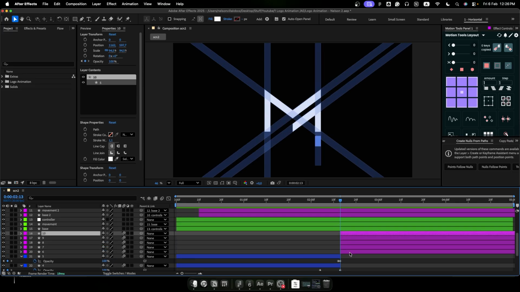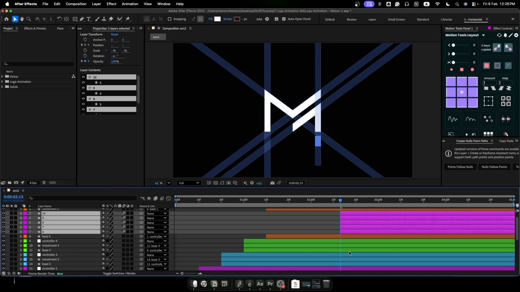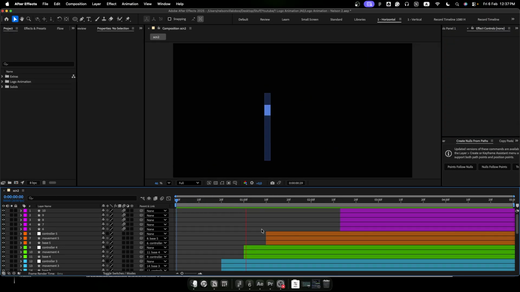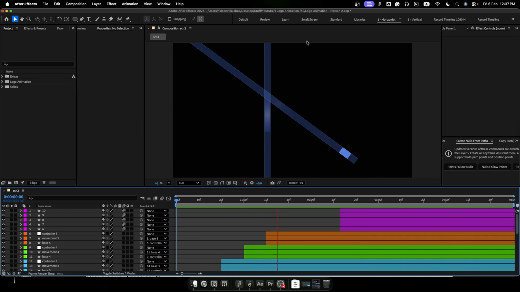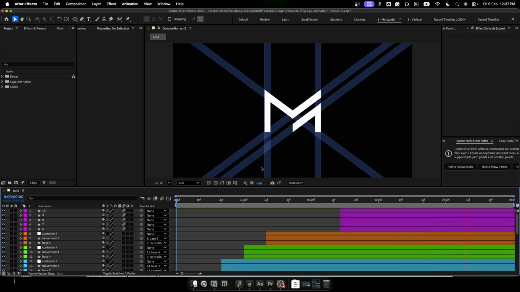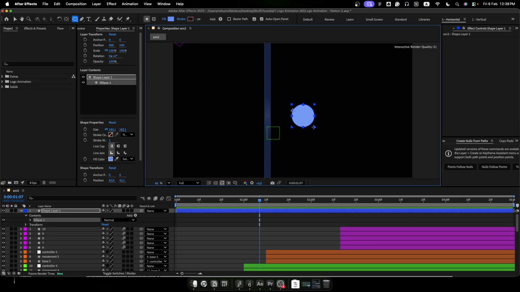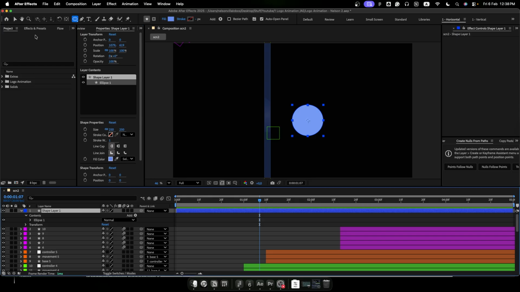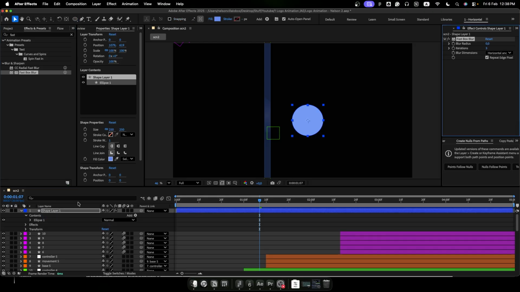Let's bring this layer all the way up by pressing Command Shift and right bracket. Now let's create a few lights that show up every time the movement layer passes over the logo. So now select the ellipse tool and let's just draw a circle like that and set the size to 250 pixels. Move into the Effects and Presets panel and look for the Fast Box Blur effect and drag it into the circle.